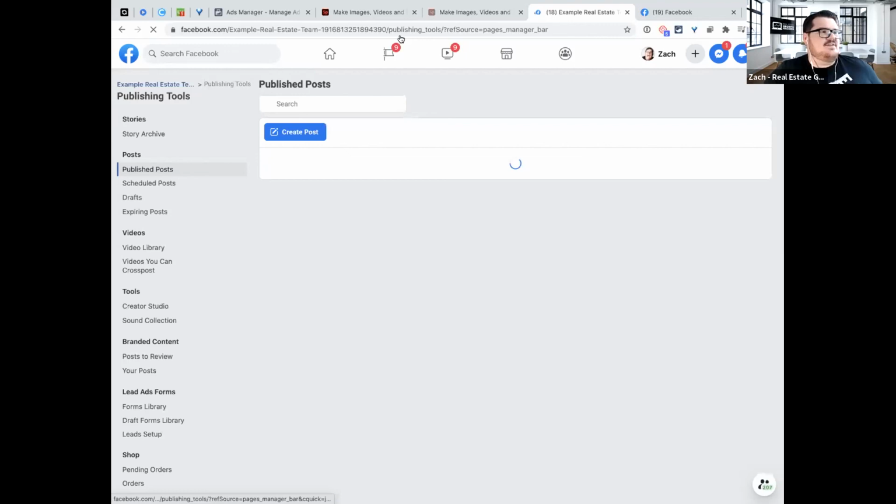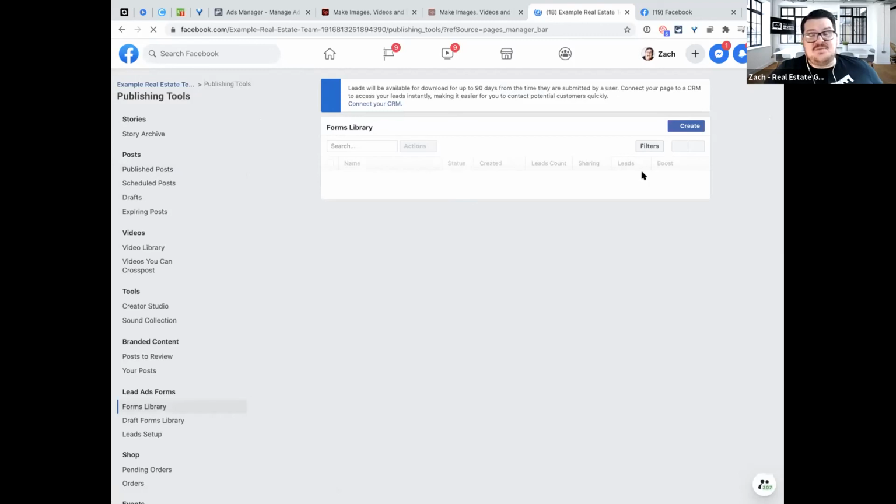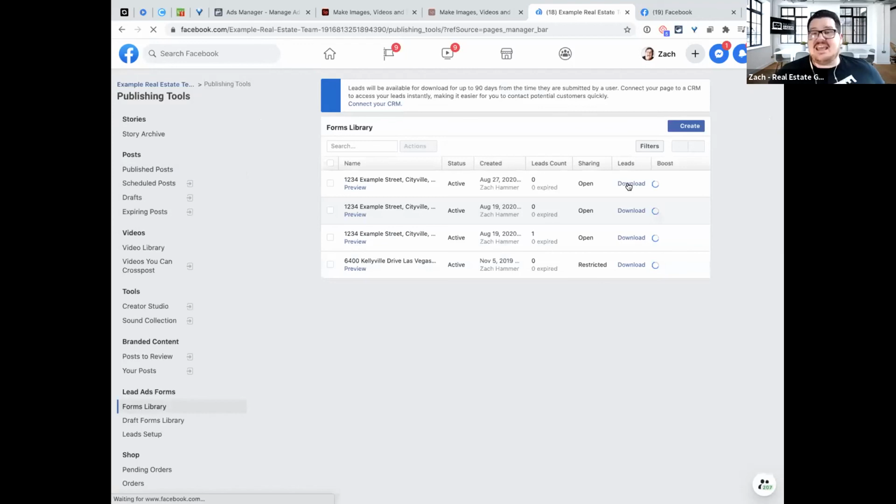Anyway, there's going to be a download button right there. It'll download a CSV with all the information that you collected. So you would need to download that every day or as often as the leads come in. There you go. So you click download, that gives you the CSV. And then that gives you the information that you could then import into your CRM or whatnot.